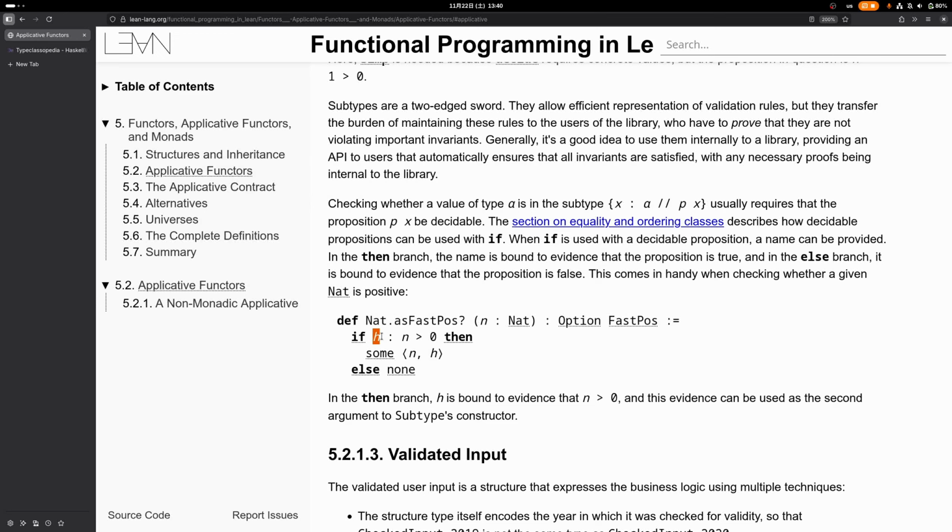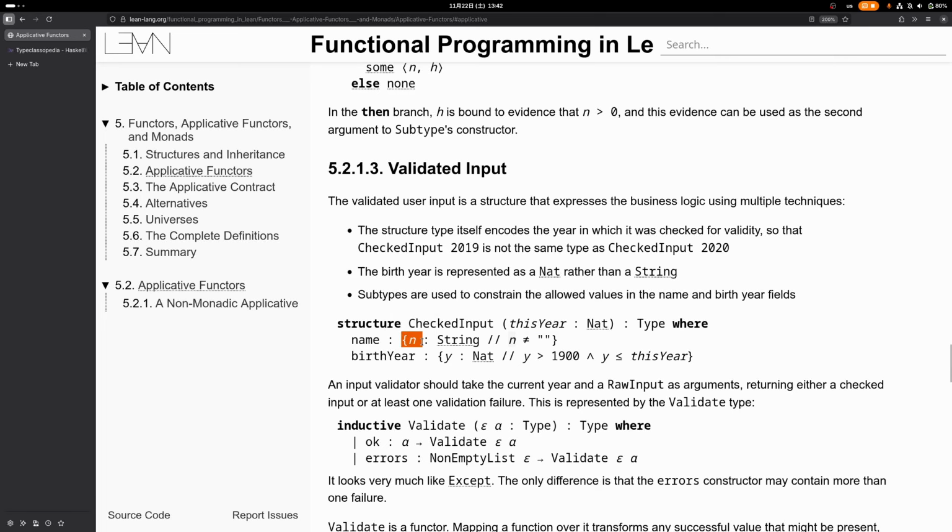5.2.1.3 Validated input. So we are defining this structure CheckedInput, which on the type level is parameterized by the current year. So I guess it's a dependent type because it depends on this constant. But yeah, basically it's const generics, right? So we have our name, which is a non-empty string. And I guess you do have to admit that this notation is kind of nice.